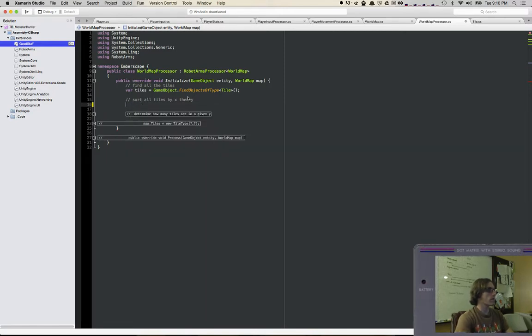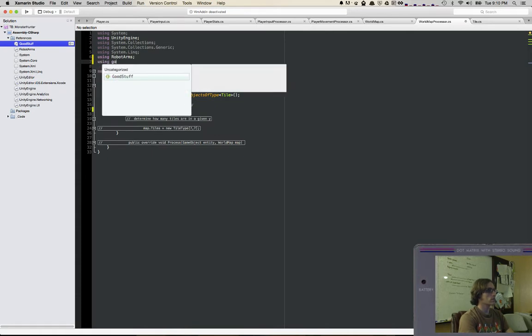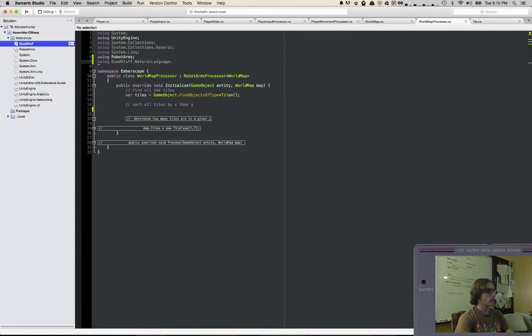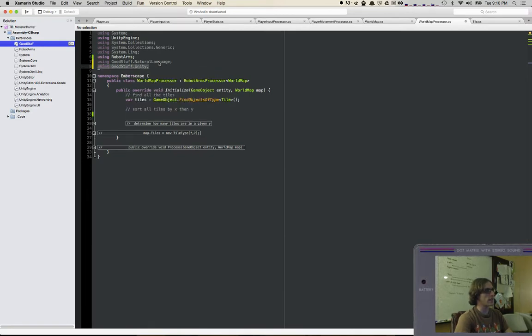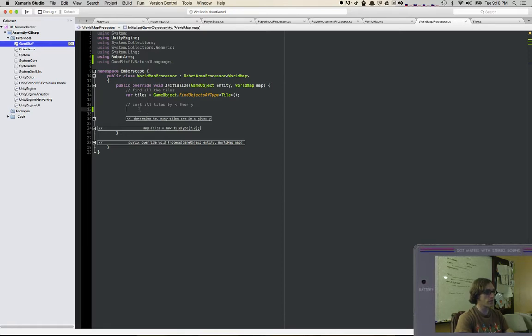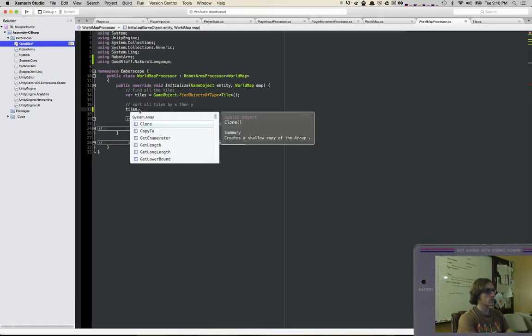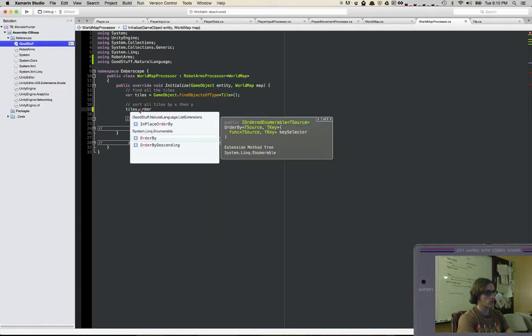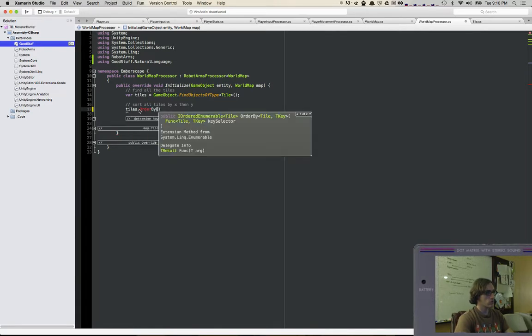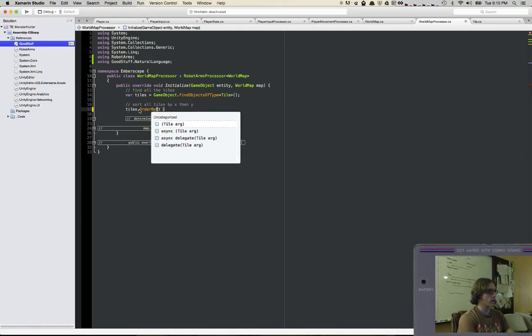Hold on. Okay. There's two parts to this. There's Unity specific stuff in here, and more general LINQ stuff in here. So we're not using any of the Unity specific stuff. Tiles, OrderBy. Weird. That signature is throwing me off, but this is what it does.